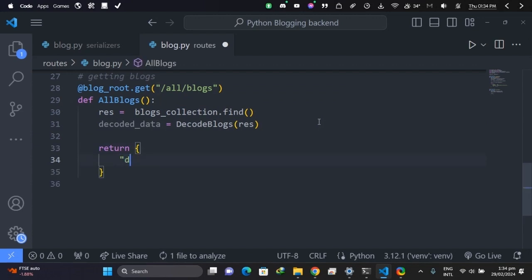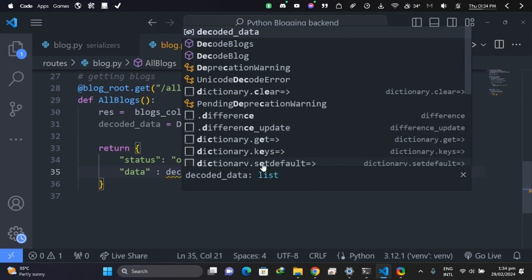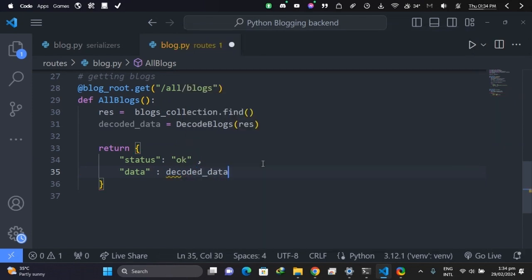So now I can return a Python dictionary. So I can have status, then I'll set it equal to OK. So let me try to close this, and let me close this. And then I'll have my data, and the data should be my decoded data.